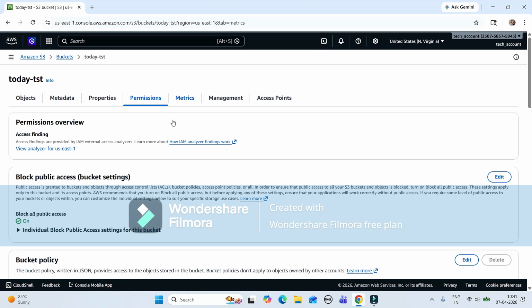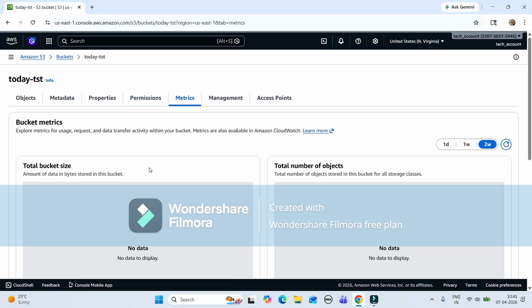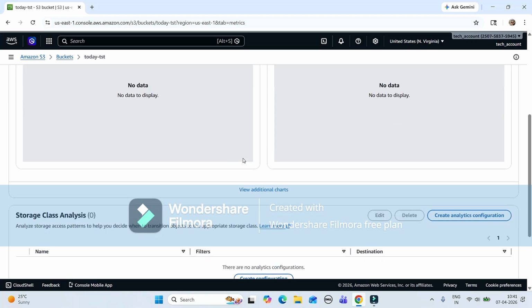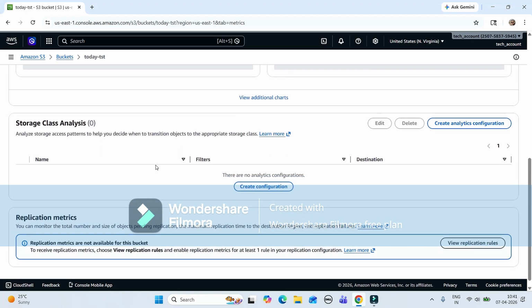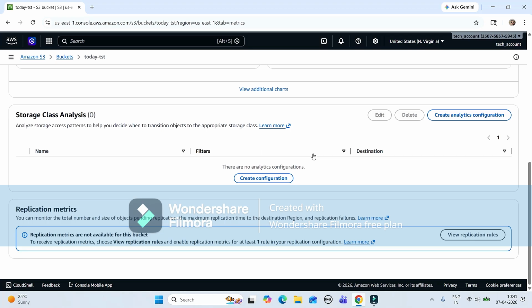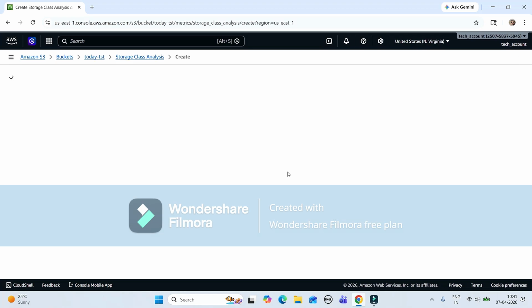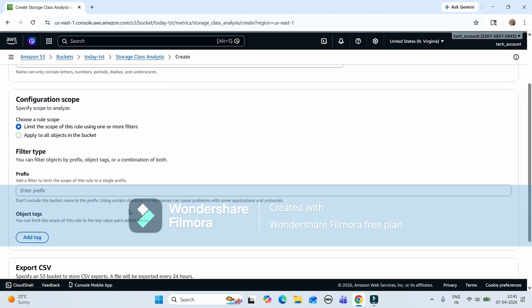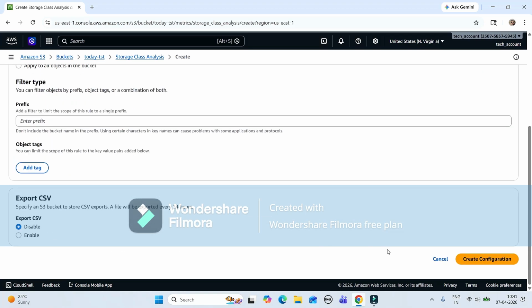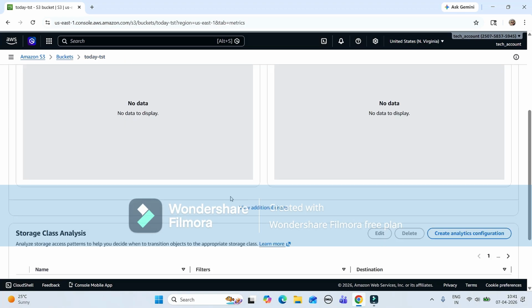Then the metrics, that is one of the important points, like the number of objects and total bucket size, those are the things we can see. Storage class analysis: what kind of storage class we can use here, as per the requirement. So this is the configuration and prefix. Those are things we can see from the storage class analysis.